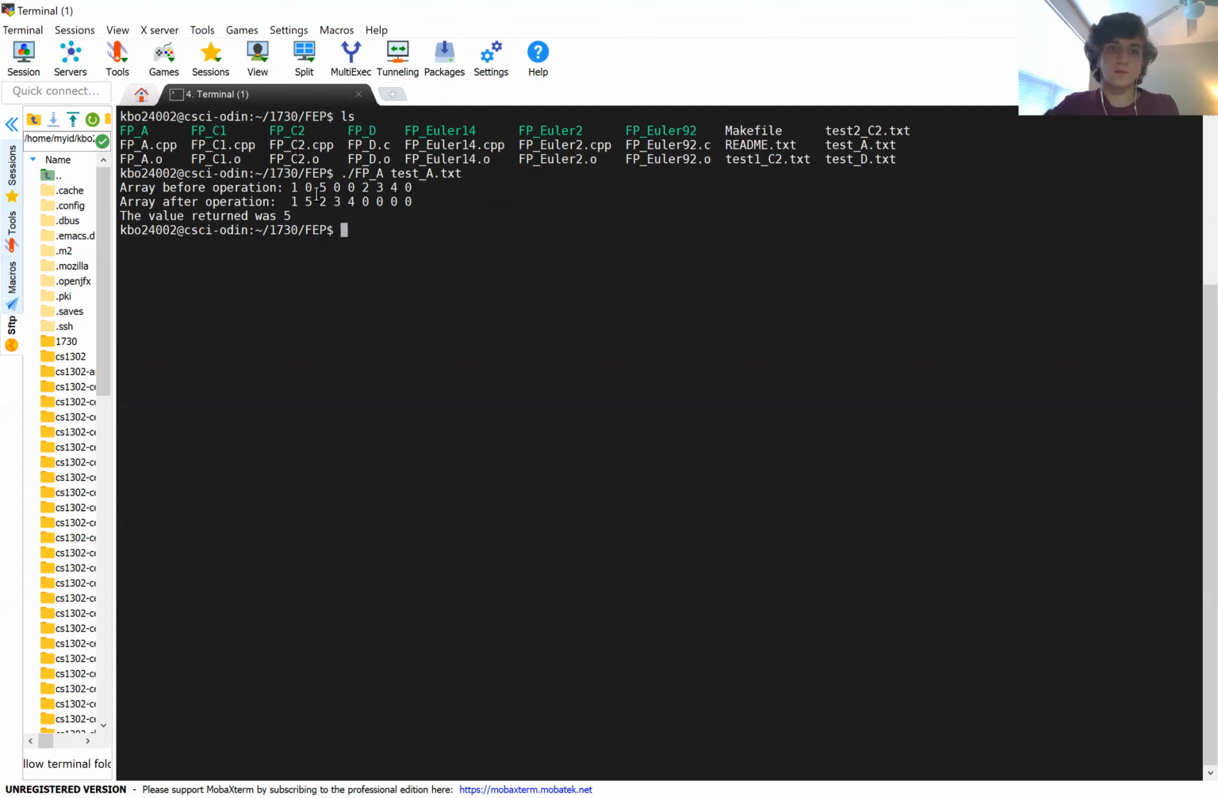So we can see before the operation is performed, we have this array which has numbers and zeros. Then after the operation, all the zeros move to the right-hand side of the array, and all the non-zeros move to the left-hand side of the array. The value returned is the number of non-zeros in the array, which in this case is 5.